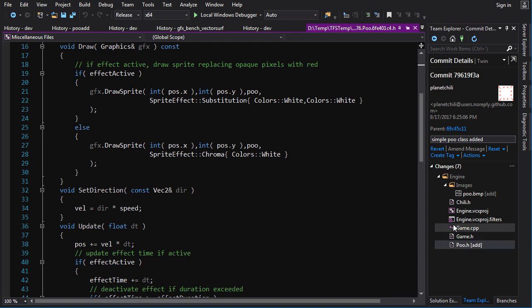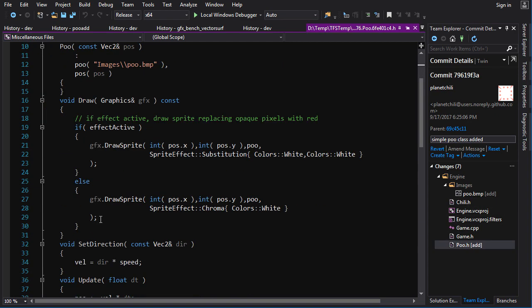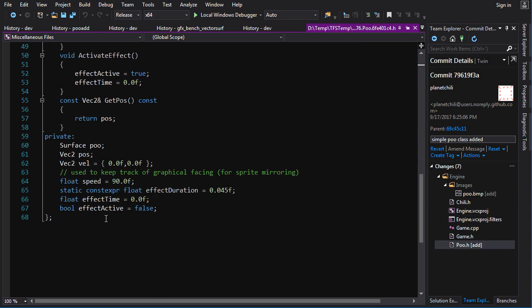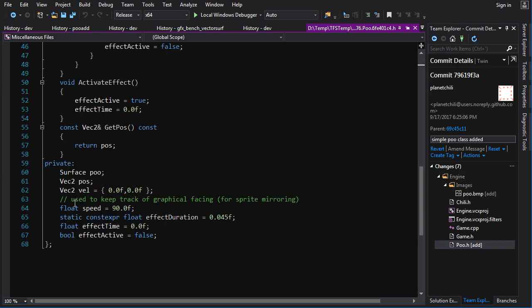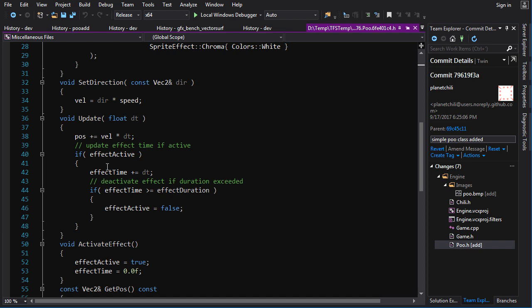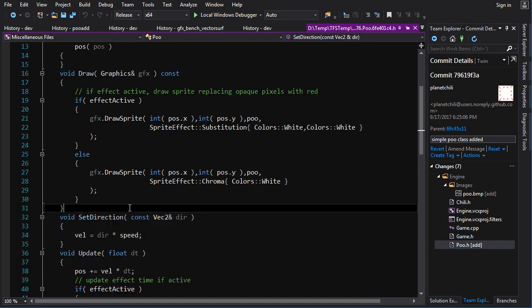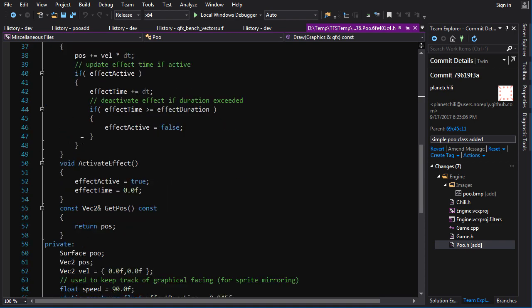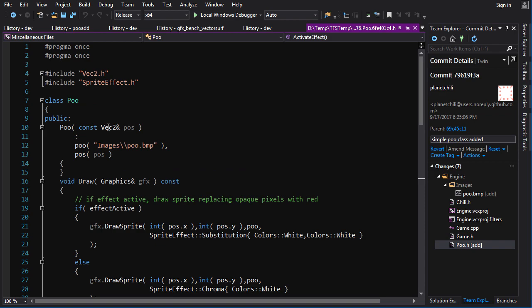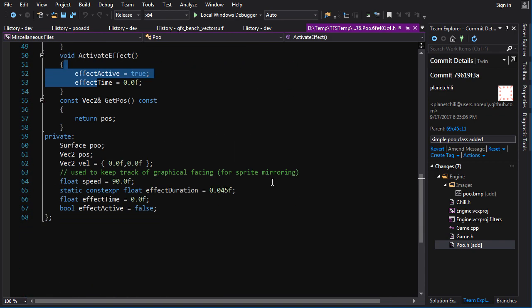And it's basically the same idea as the Chili. It's just a basic character, only it's much simpler because it doesn't have any animations. It's just a single sprite, the Poo sprite. So there aren't any animations in this one, and that means that set direction is super simple, drawing is simple, everything is pretty goddamn simple. It still has the effect. The damage effect is present in this code base.